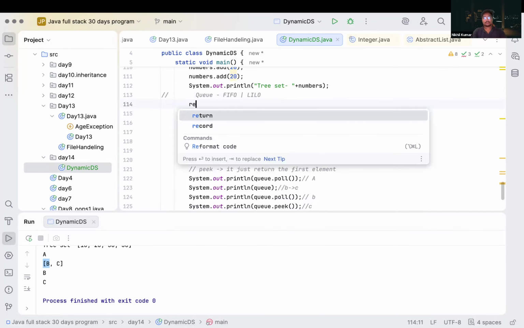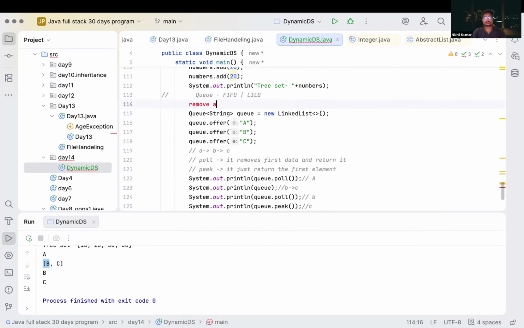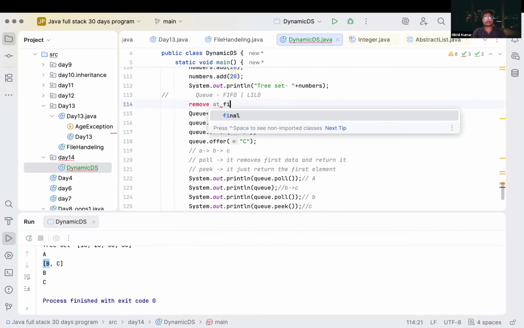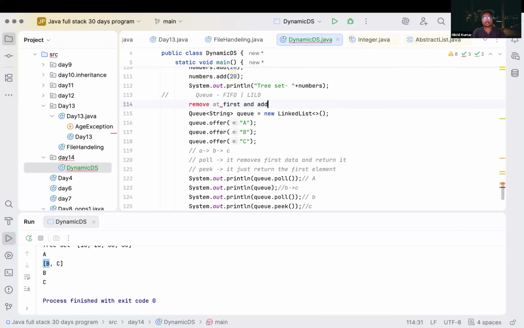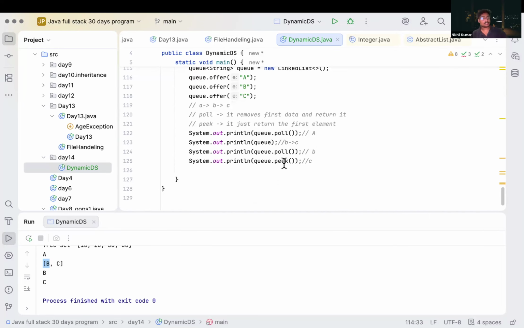Queue: remove at first and add at last. We can say that remove at first and add at last. Is it clear how queue works? Is it clear?